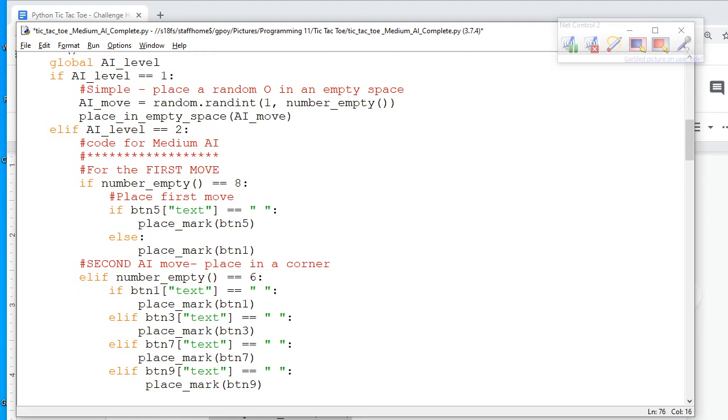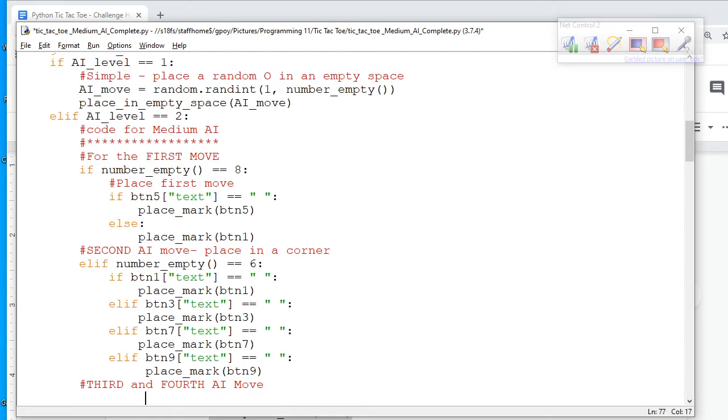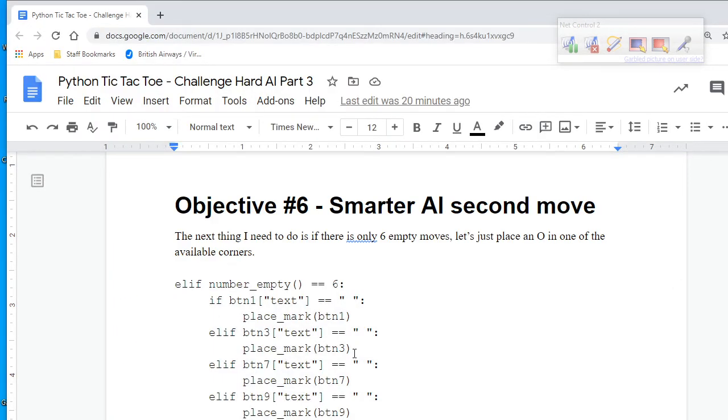So now let's play. We just have to do all the last moves. So we have the third and fourth AI moves, because you only have 4 moves, I believe, because X gets to have possible 5, O only gets possible 4. So let's do the third and fourth move, and then we're done, and we've got a medium AI that hopefully works. So this one is a little bit harder.